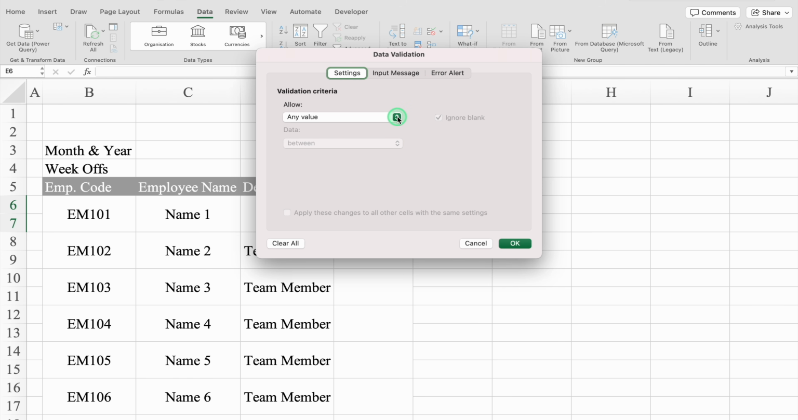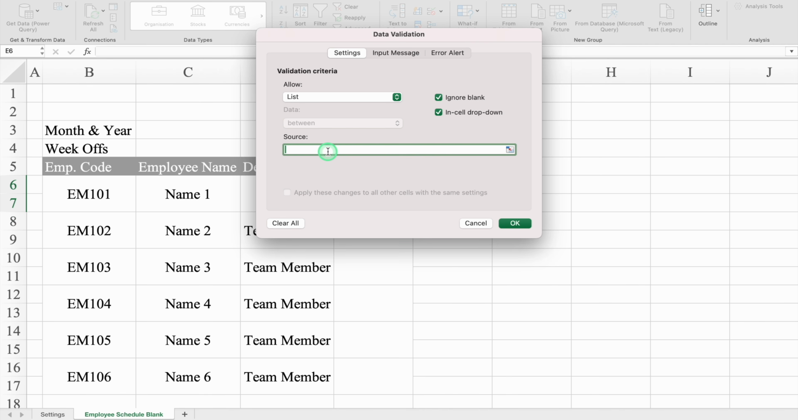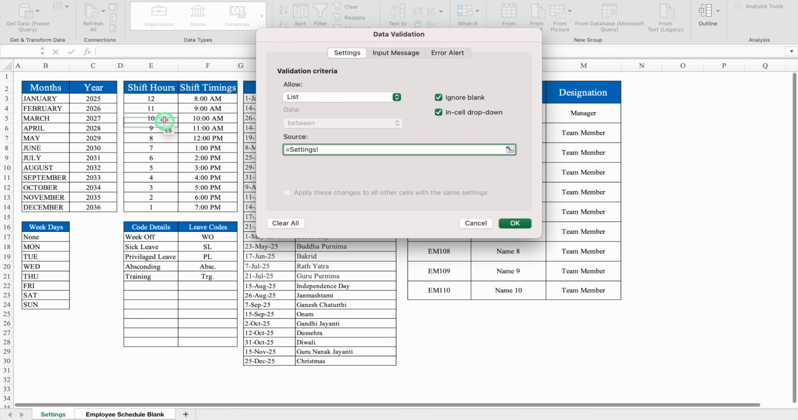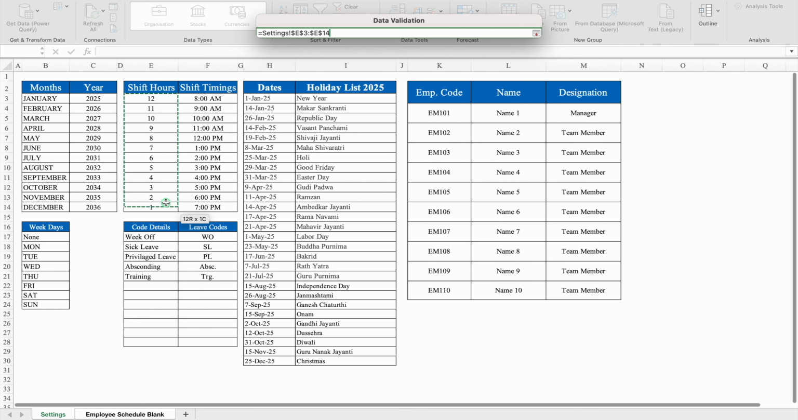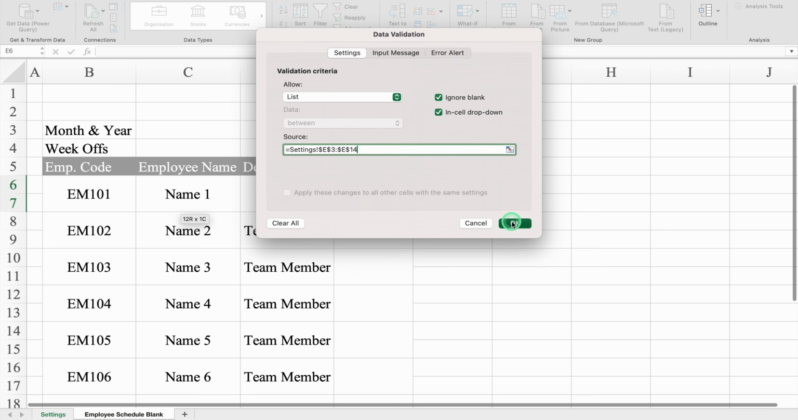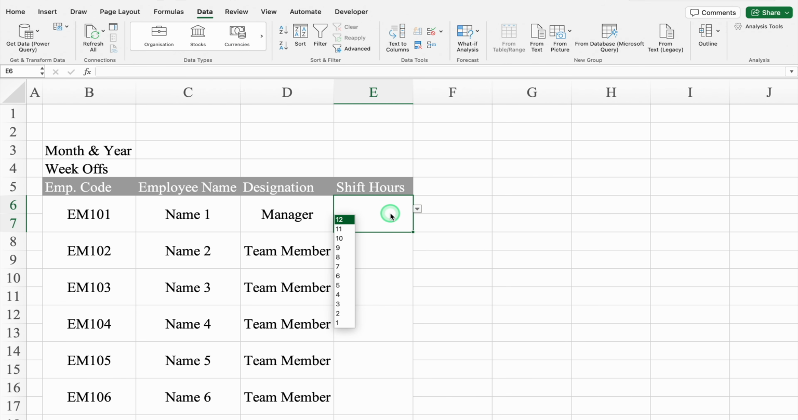We can see any value. I'll click over here and select list. Source. I'll be going to my setting sheet and select shift hours from top to bottom. We'll come to right hand side and click on OK. So the drop down list of hours got created. I'll select 9. We'll drag this down.